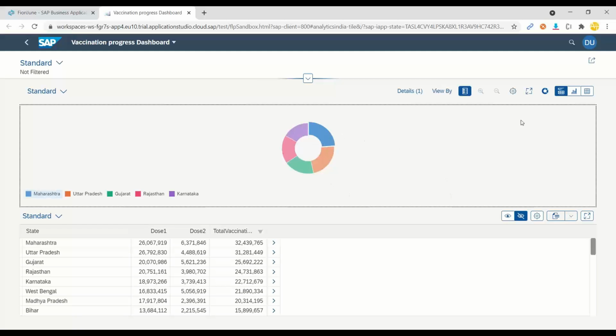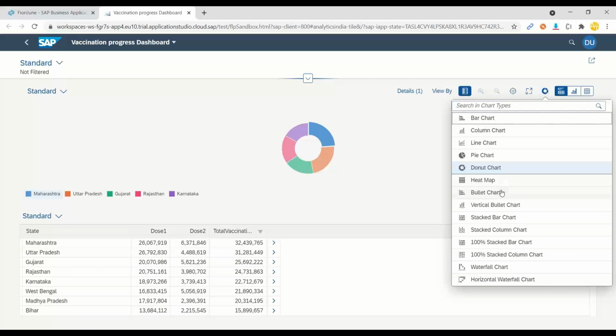So these are the kind of things which we can really do. We can switch to only the chart types. We can change the chart types.